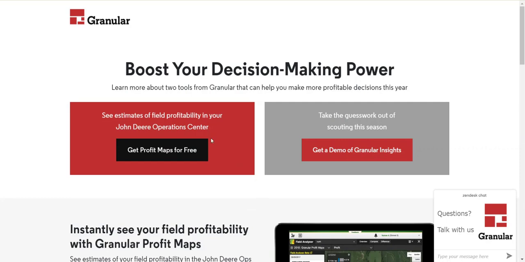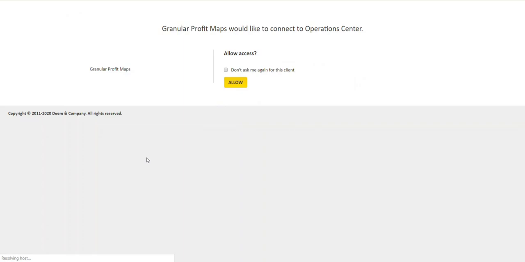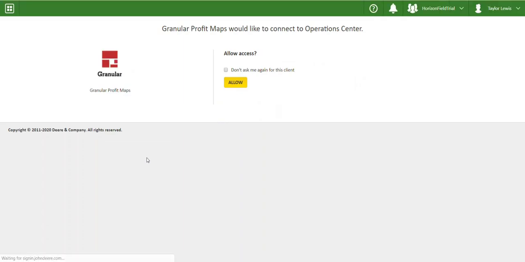So one of the big key features of the Granular tie-in is that we can get free average estimate profit maps for all of our fields. You'll see that button right here on the left-hand side. If I click that, it's going to bring up an option to start tying in my information. Okay, and now it's going to ask to make sure that it's okay with you that Granular Profit Maps is connecting to your Operations Center account. In order for you to be able to see those free profit maps, you do have to allow this access. Just click the checkbox and hit allow.